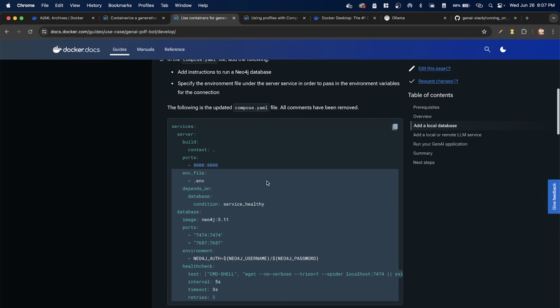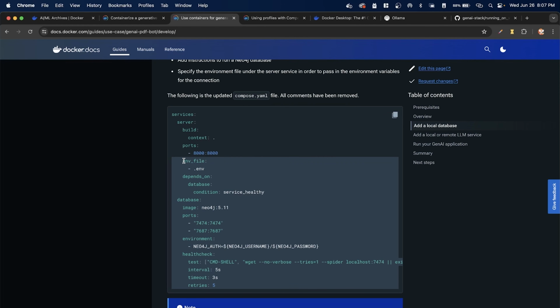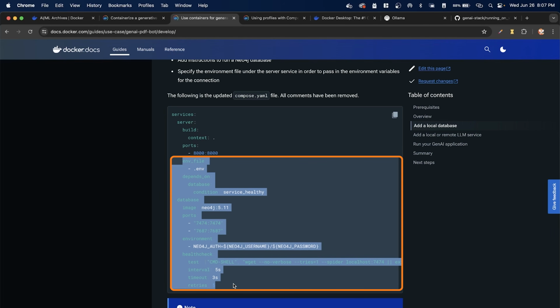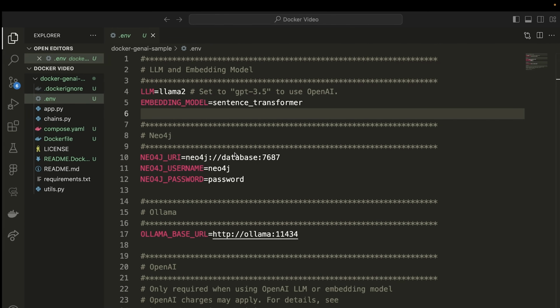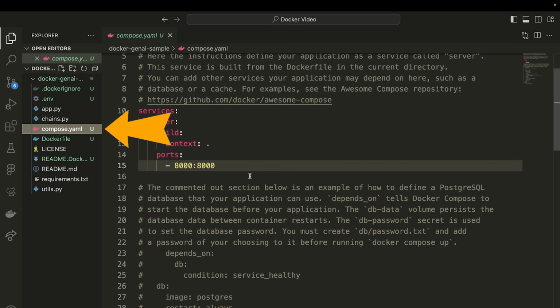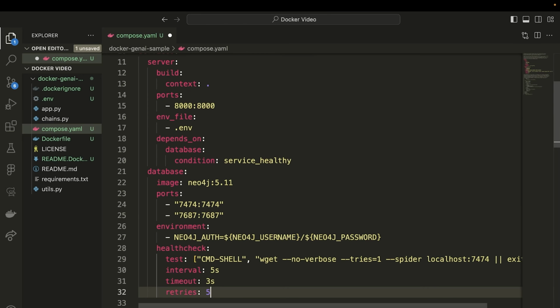It says, okay, if we want to add this database, then we need to copy the following. So let's copy all of this stuff right here. And let's go over to the docker compose file, so compose.yaml, and let's simply paste this in.